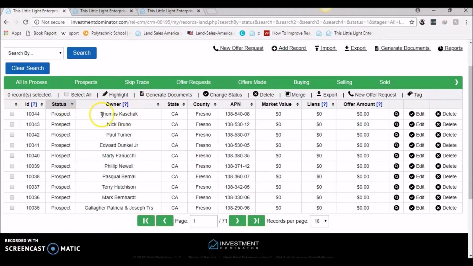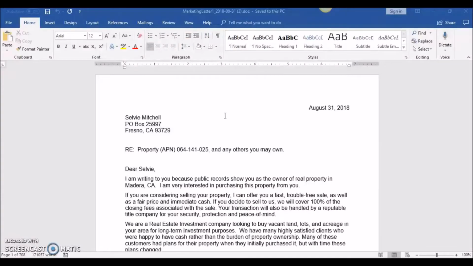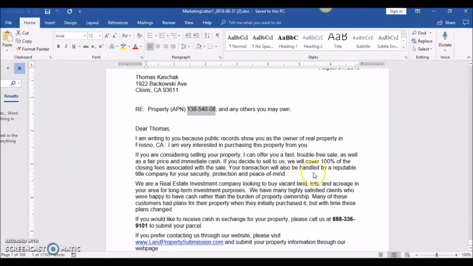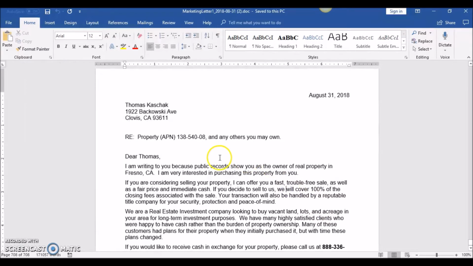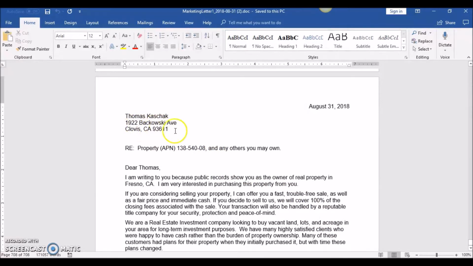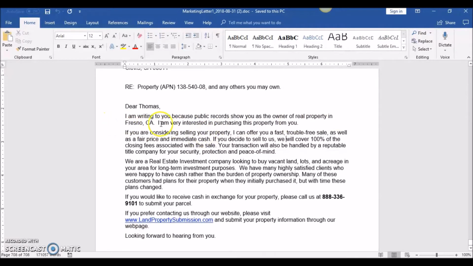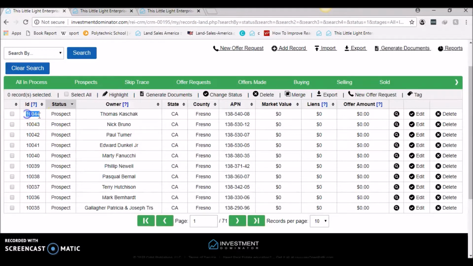So let's look at this. Thomas Kashak is the first one on this list. His ID number is 10044 in the county of Fresno, state of California, and this is the APN number. So let's see if we can search up his letter using the APN number. Search under his APN number. Okay, so this is the record that we're looking at in Investment Dominator. Thomas Kashak, this is the mailing address, 138-54008. If we refer back to here, 138-54008, in the state of California, in the county of Fresno, and his ID number was 10044.